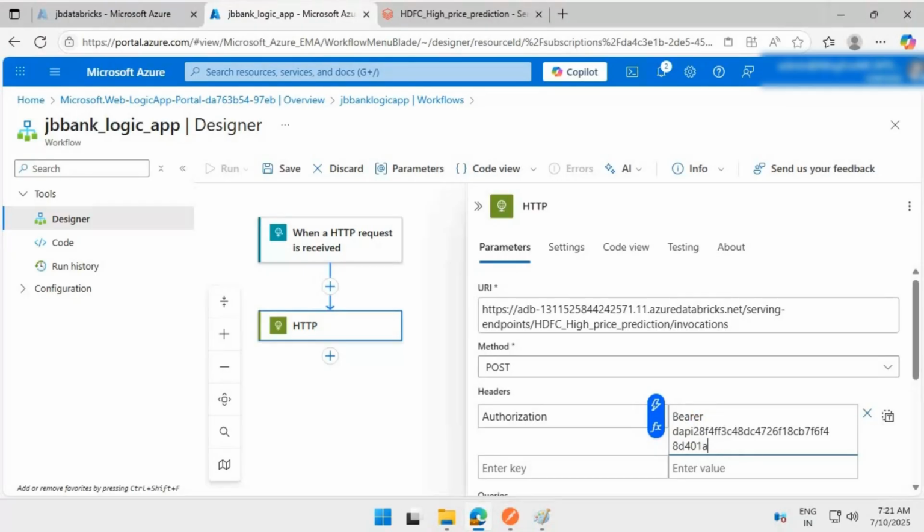Once these are provided, the next header would be your content type, and the content type would be application/json. So you need to provide this one here. Just make sure you don't have any spaces.